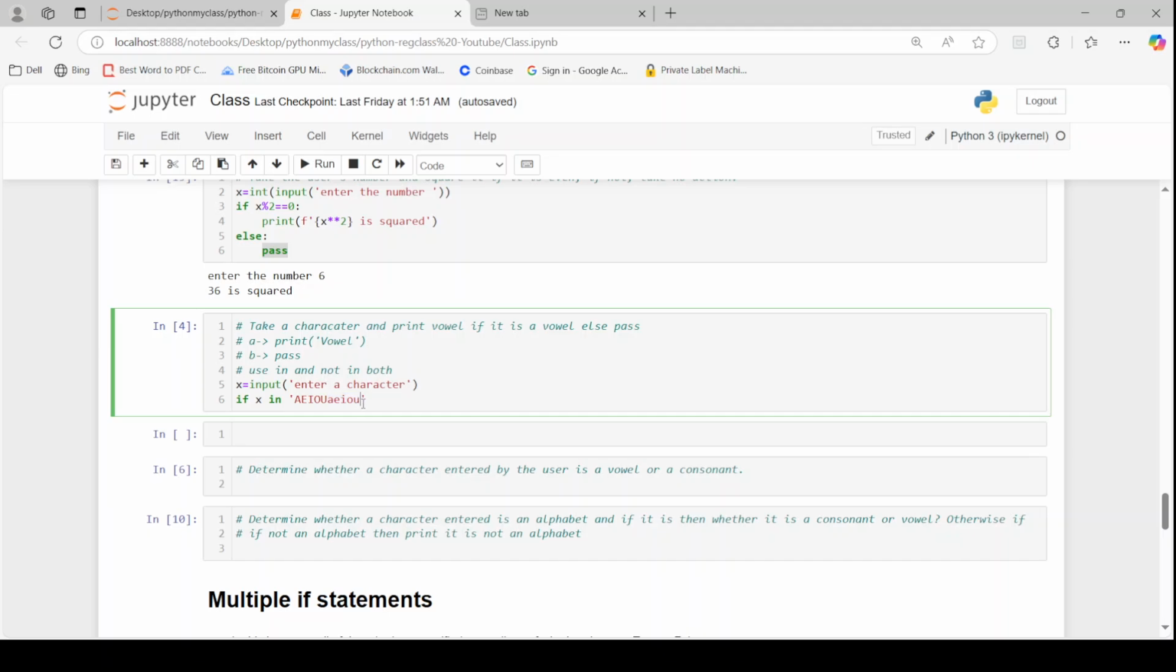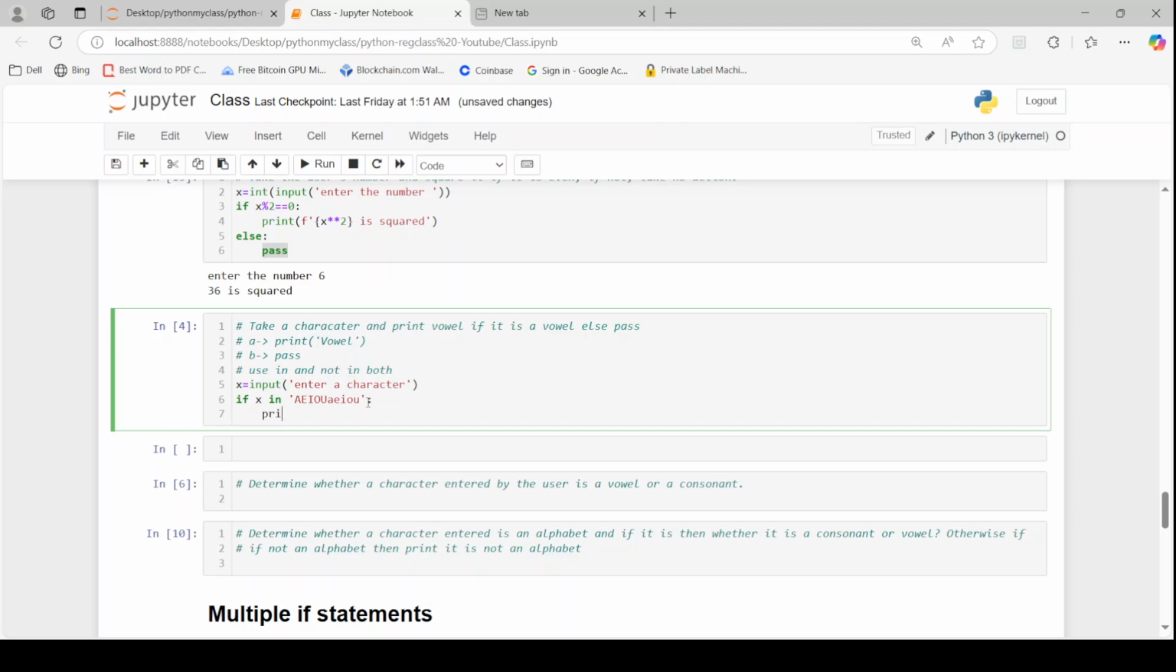The user may enter capital A, that is a vowel. The user may enter small a, that is also a vowel. The user may enter capital E, that is also a vowel. And if I enter e in lowercase, that is also a vowel. Similarly, capital I, small i, both are vowels. Capital O, small o, both are vowels. Capital U, small u, both of them are vowels. So if the character value of x is any of these, then you can go ahead with your statements inside the if condition.